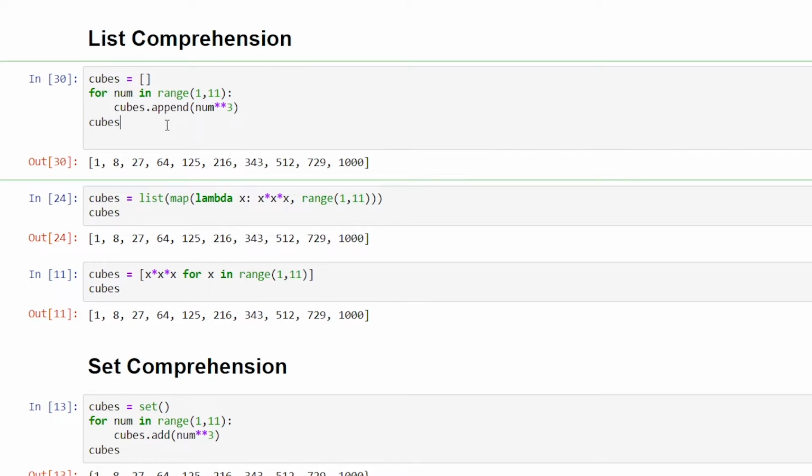Okay, let's see the first method, that is using the for loop. So cubes is the list here. We are using a for range loop. Range is a function in Python that generates numbers between 1 to 10 in this case. Usually the ending number is 11, so the range function will traverse from 1 to 10 and insert elements into the list. Append is a function in the list that is used to insert elements at the end of the list. So num power 3.